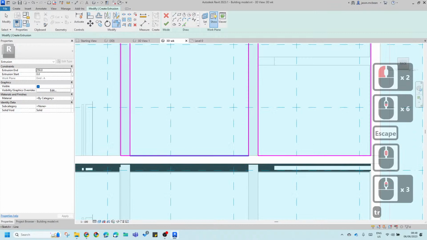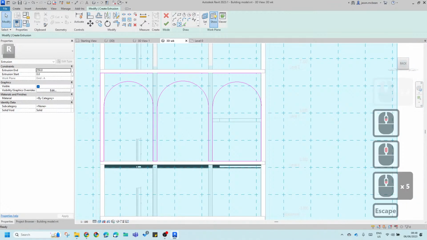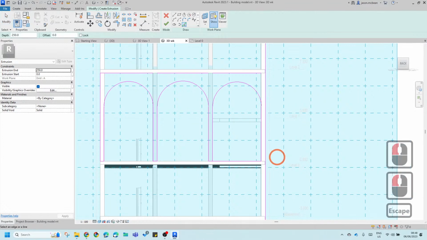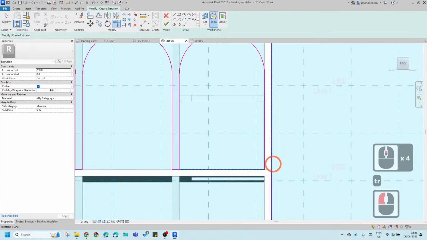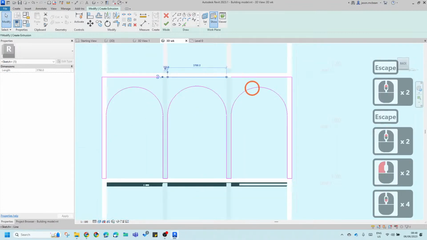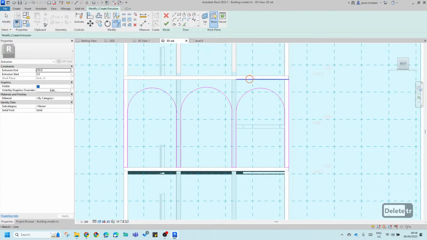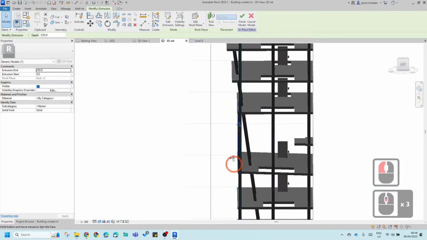Then this one we can use trim, that one. And then this one we can just pick the line tool on the edge of this. And then trim. And that with that. And that we can delete. Trim. Just make sure to press Tab to make sure they're all closed. Now I can say finish.